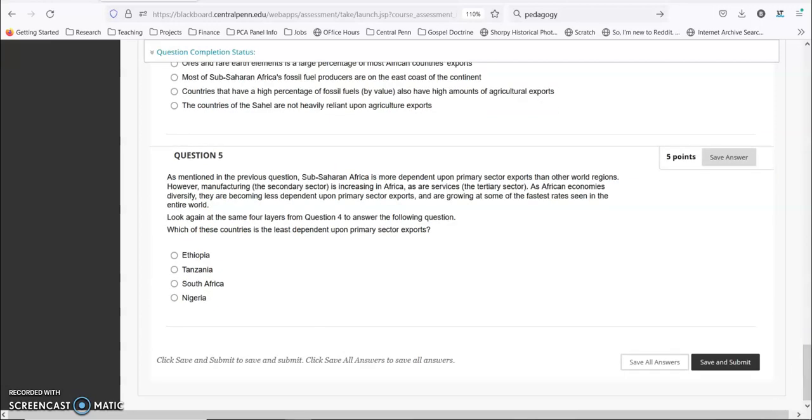Question number 5. I ran out of time, I think. Or I'm getting close. All right. Question number 5. So using those same things, which of these countries is the least dependent upon primary sector exports? In other words, find these 4 countries, Ethiopia, Tanzania, South Africa, and Nigeria. Look through each of the options and find out which one has the lowest primary sector goods. So which one says very low or low the most times? That will be your right answer.